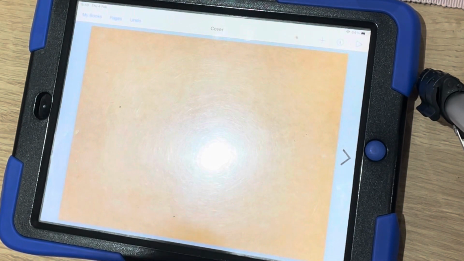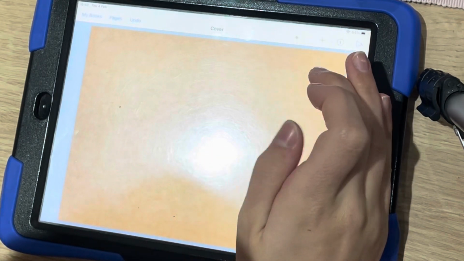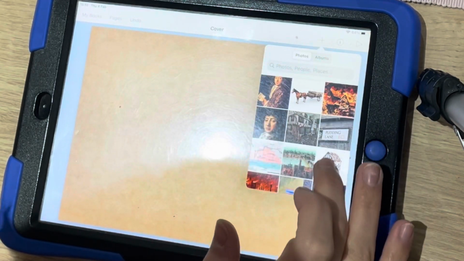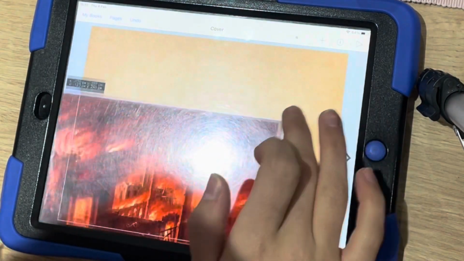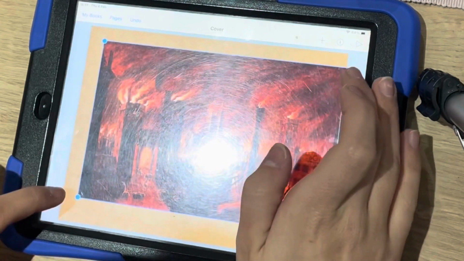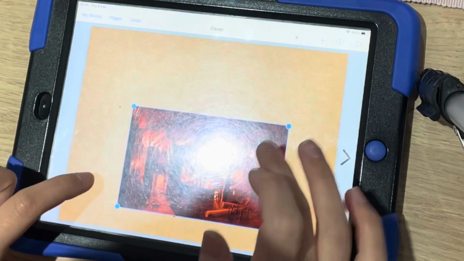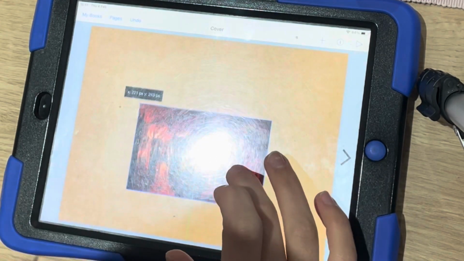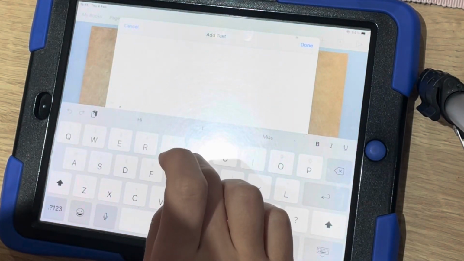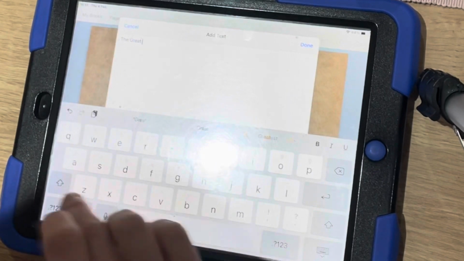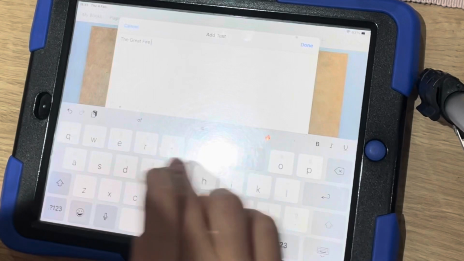So that's my front cover, and I'm going to add a photo, and I'm going to go to my camera roll where I've saved all these images of the Great Fire of London, and that's the one that I want on the front. Now it is a bit fiddly, you have to use these spots in the corner to arrange. There we go. And then I want to add some text, and I'm going to put my title, The Great Fire of London.